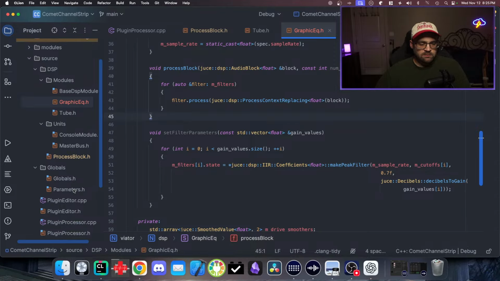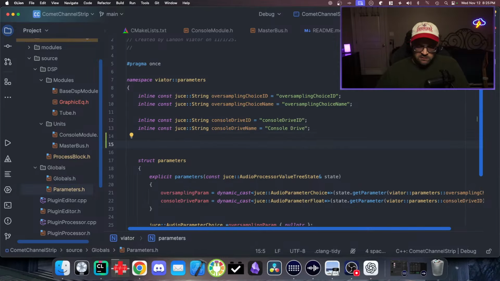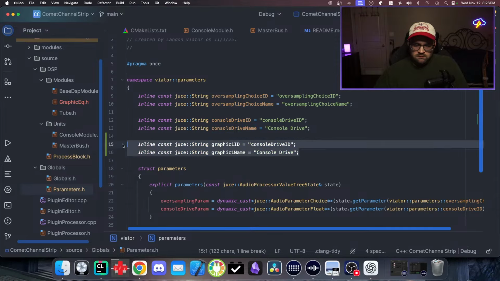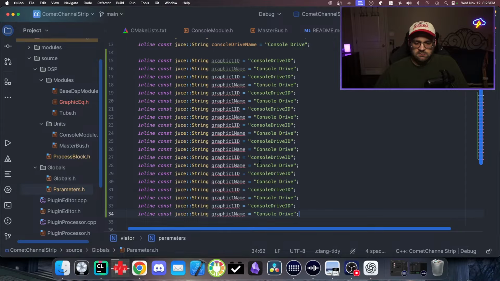Oh yeah, we need to go put these parameters in there. There's probably a smart way we can add 10 of these without writing it 10 times, but you know, that's a problem for future me. Let's see, graphic 1, 2, 3, 4, 5, 6, 7, 8, 9, 10.